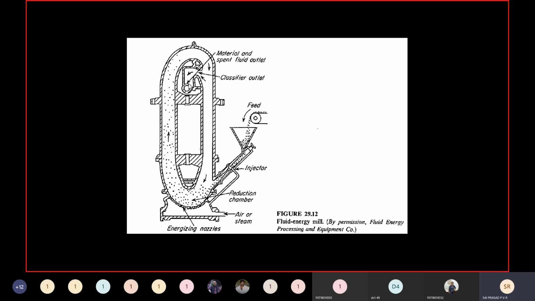Again, you can have a cyclone separator or a fabric filter. We can separate the solid particles from the air or the steam, which can be recycled back, or we can send fresh air or steam. So this is the example of a fluid energy mill where the crushing will take place because of interparticulate attrition.